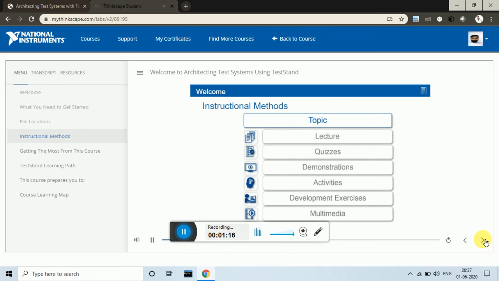Each lesson of the Architecting Test Systems using TestStand course contains the following: an introduction with the lesson objective and a list of topics, slide images with additional descriptions of topics, activities, demonstrations, and multimedia segments, and exercises to reinforce topics. Some lessons include optional and challenge exercises, and a lesson review that tests and reinforces important concepts and skills taught in the lesson.